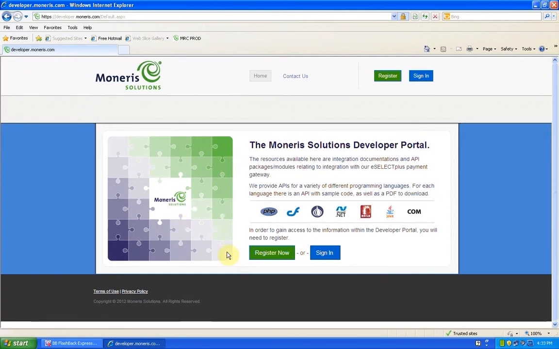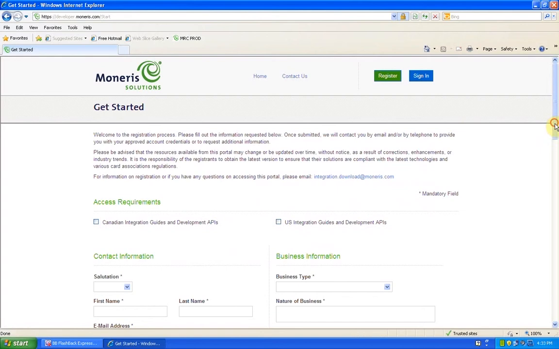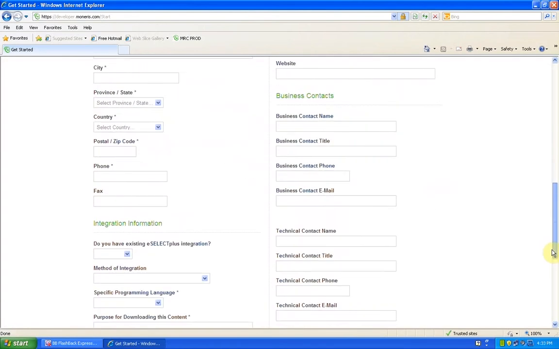It's free registration to be able to access this site. If you have a merchant account, that doesn't mean you have access to this site automatically. If you don't have a merchant account, you won't have access automatically either. So this is a totally separate system from your merchant account if you have one. You have to register here first before you can access it. So you would just click the register now button, and then fill out all the information here.